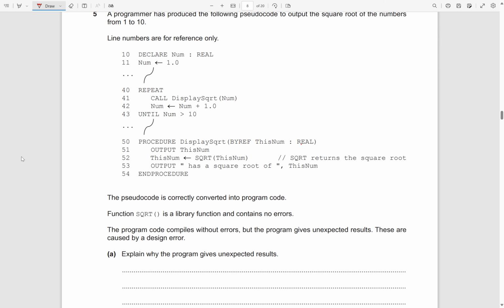Of course, it's then going to update this number. Then it's just going to output the number. If we go back here to the loop, watch, it's just going to increment this until the number is greater than 10.